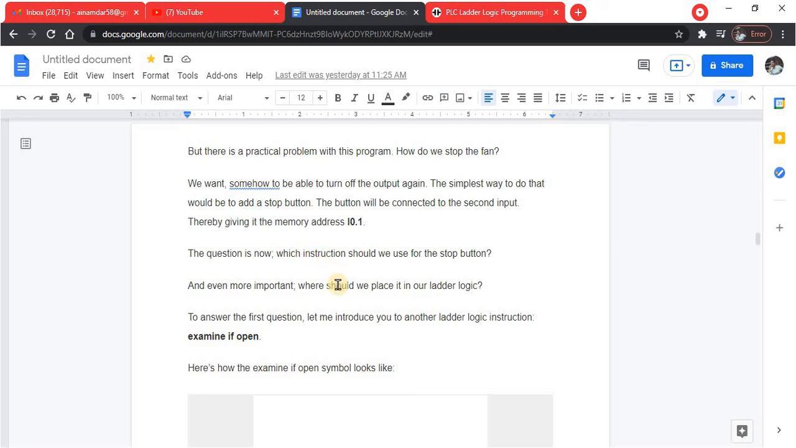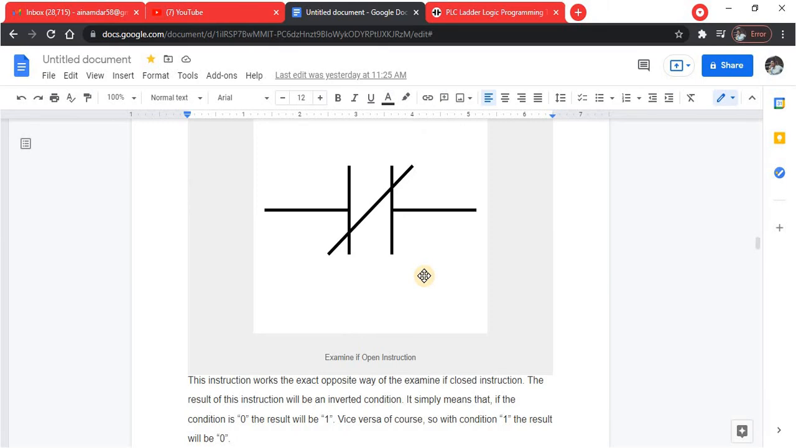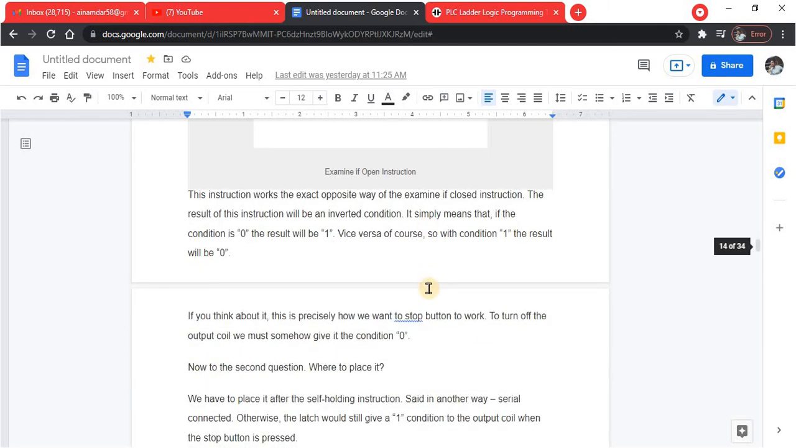examine if open. This is how examine if open looks like. It is quite the opposite of the examine if closed symbol. This is normally closed in electrical terms. This instruction works the exact opposite way of the examine if closed instruction. The result of this instruction will be an inverted condition. It simply means that if the condition is 0, the result will be 1, and vice versa. With condition 1, the result will be 0.